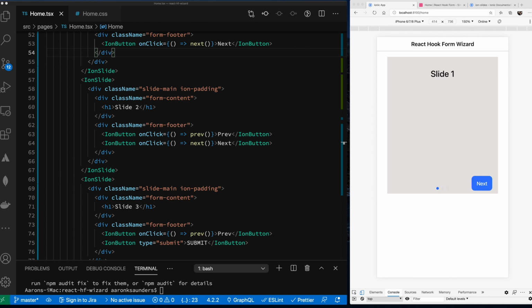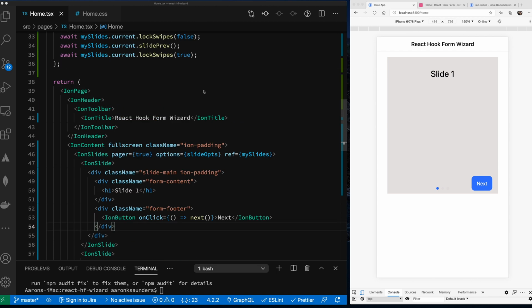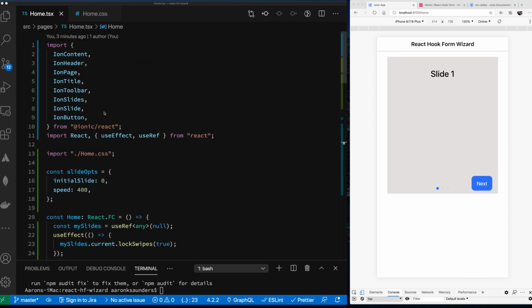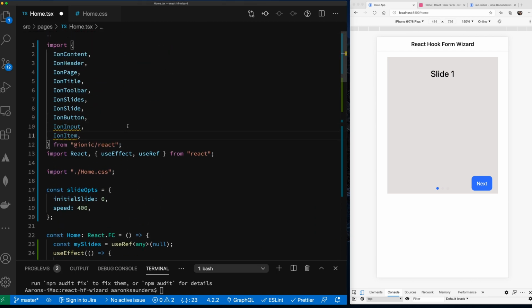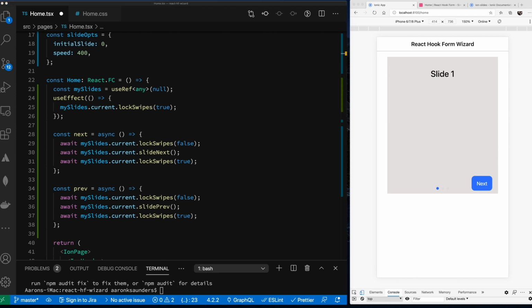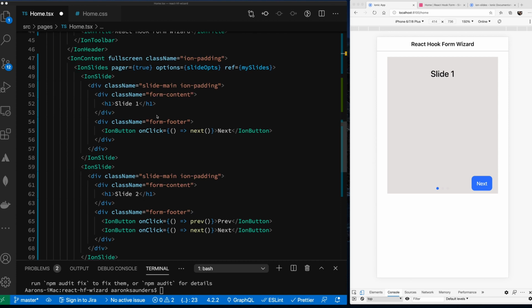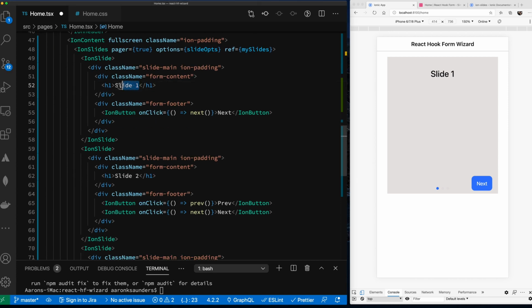To try to save us some time on typing a bunch of stuff, let's bulk load in the imports that we need. We know we're going to need an item and an input. Let's add those guys. Pretty much all of our inputs are going to look the same. Let's go here, and we're going to say basic info.